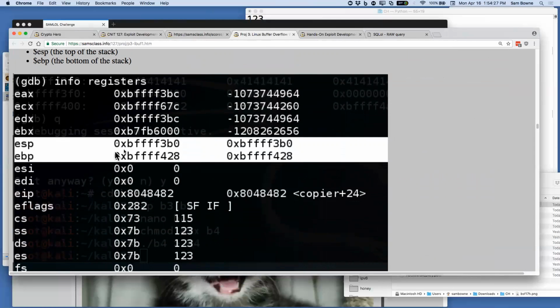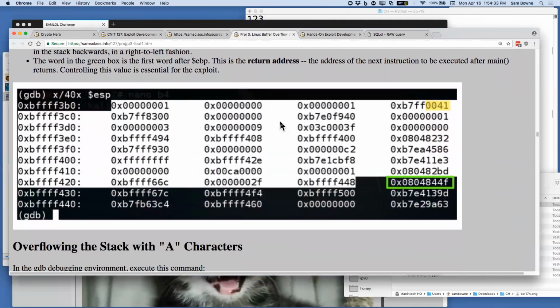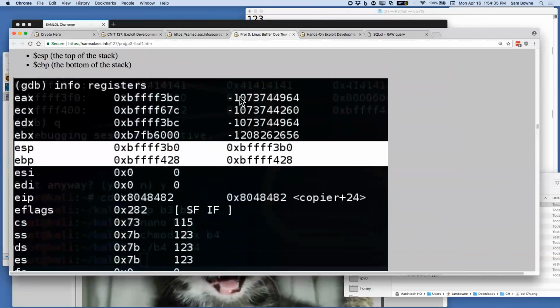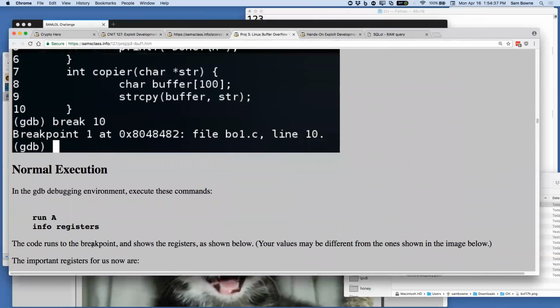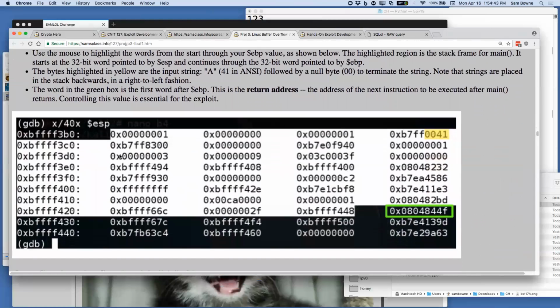Right now I'm going from 3B0 to 428. So I can examine the stack in binary, and here's what you have. What I did to get here is I ran the program, and I put just a single letter A in. So it's fitting in, it's not overflowing anything. If you look at the contents of RAM, you find the A I put in there. It's a 41 in hexadecimal. Then you have other stuff.